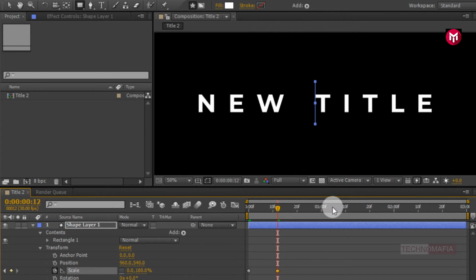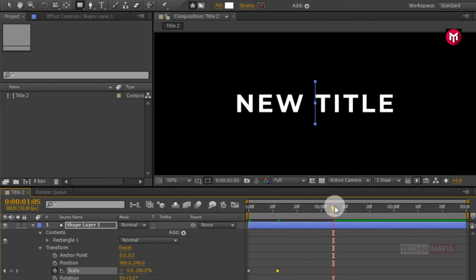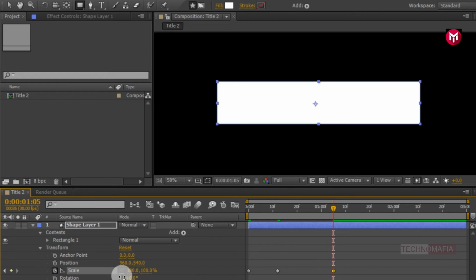Now go at 1 second and 5 frames. Change the scale value for x-axis to 100%. Now press Y key and select anchor point for shape layer 1. Now position the anchor point as shown.